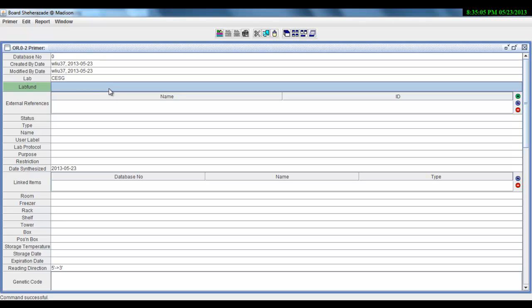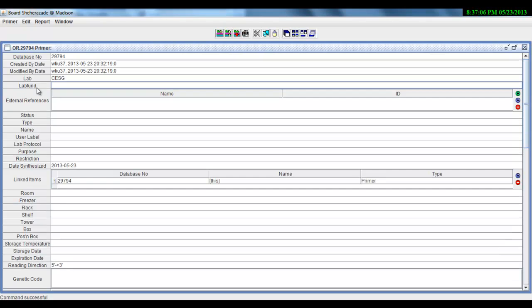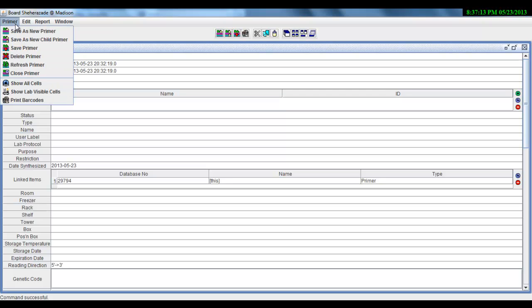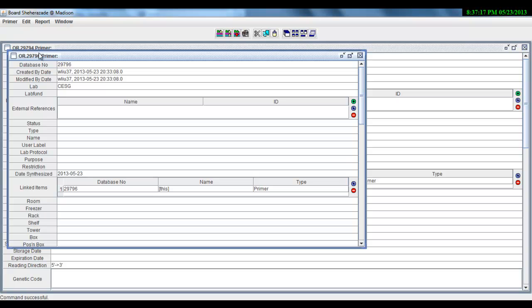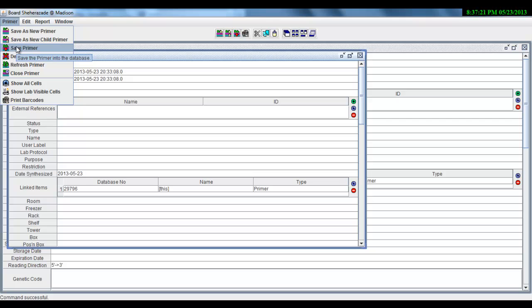To create a new primer record using an existing record as a template, first open an existing record in the board. Mouse up to the Primer menu and select Save as New Primer. Make any desired changes and then select Save Primer under the Primer menu. New primer records created are added to the search tree.